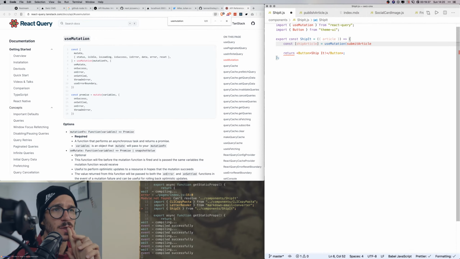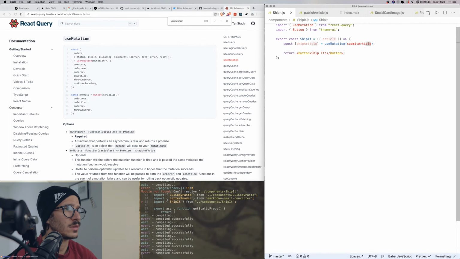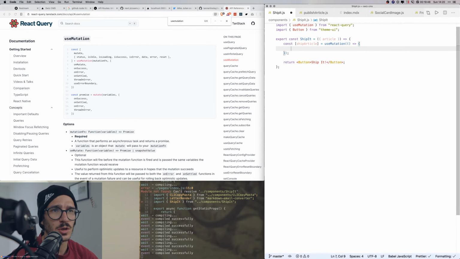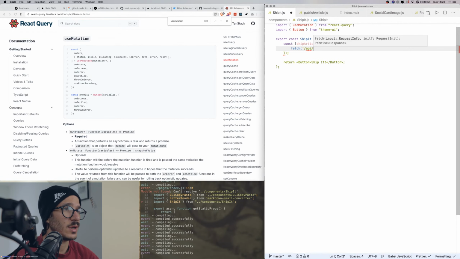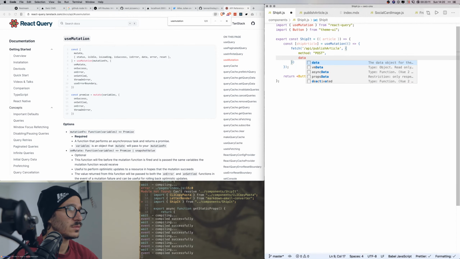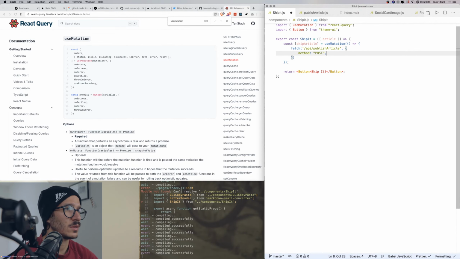Yes, is it just submit article? Actually, let's do it this way. Let's make a function. So this function needs to make a fetch request. So we're going to say fetch, let's do API, publish article, and this fetch request is going to be method POST and data, well, what?